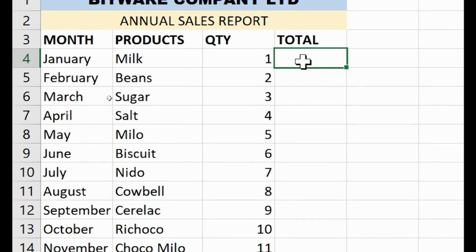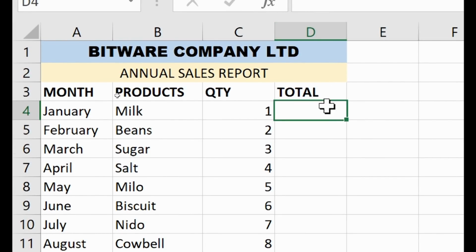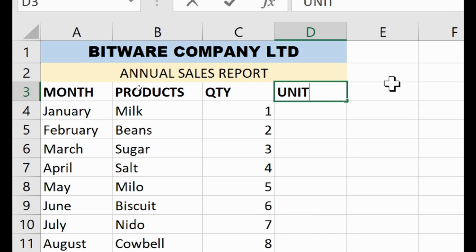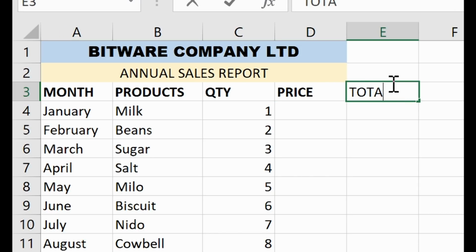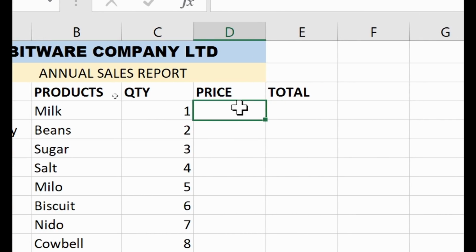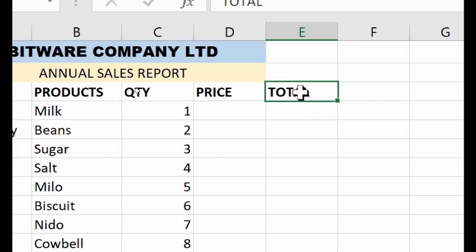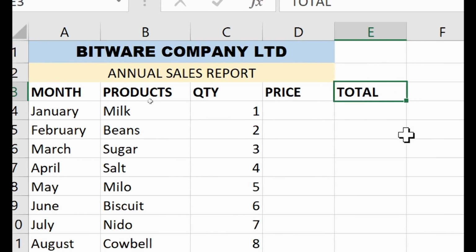And why do I have total here? Okay, so I made a mistake, and I'll use a mistake to teach something. So here I will say we have unit costs or price, and over here we have total. So I realized I made a mistake, and so I need to add a new column. So I want to put price here and total here. The total is outside the merging we did here and everything.